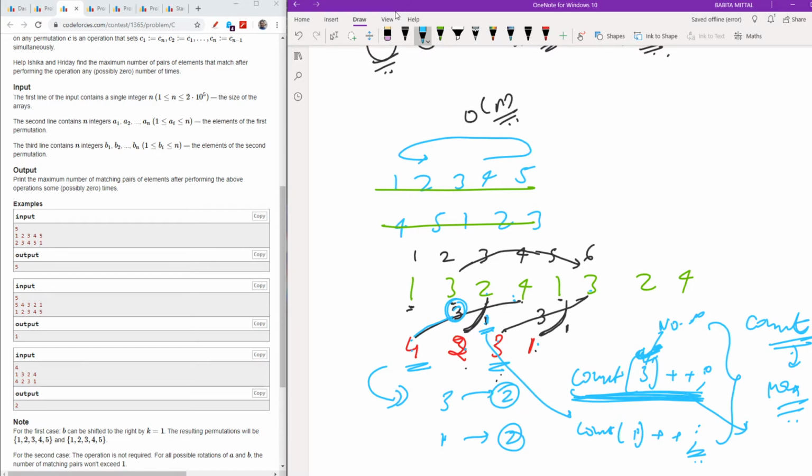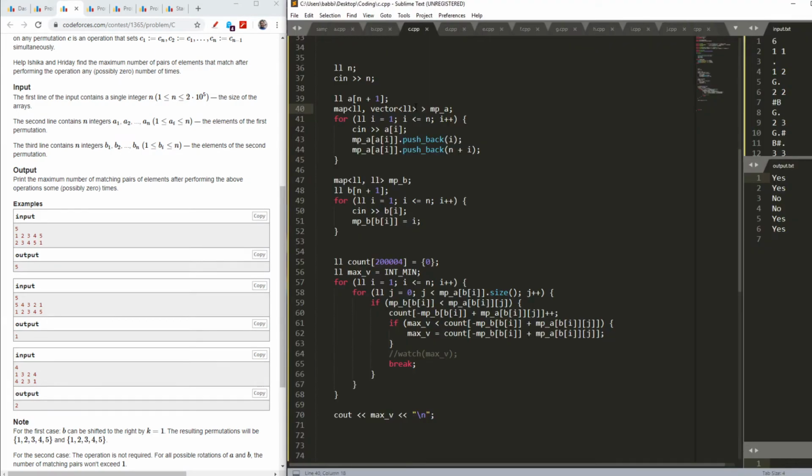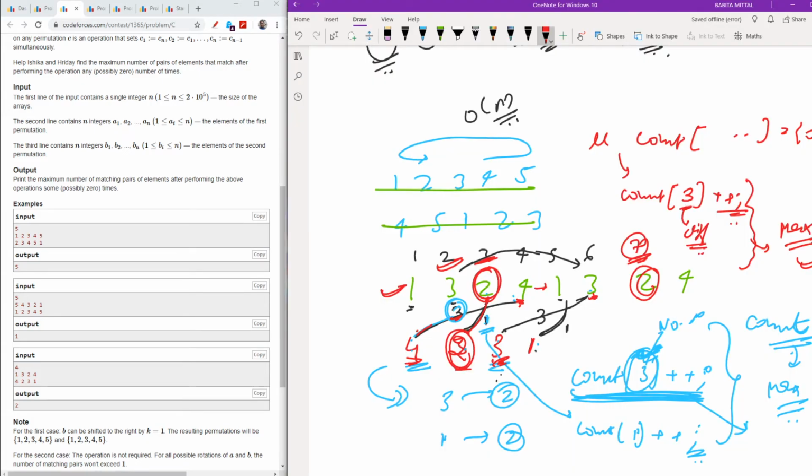So I will quickly show you the code. The code is pretty simple. First of all, I will have my n, then my array A. Then I will have a map of LL vectors. Although it was not required to have a vector here, you can have a pair also. You just need to store two values, which means the particular number 2 can appear here and here. So to store index 3 and index 7, I used a vector, although you can use a pair also. So no worries in that.